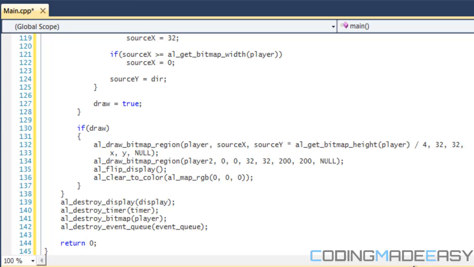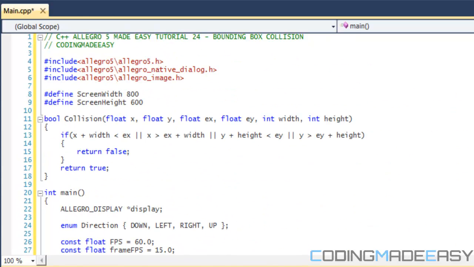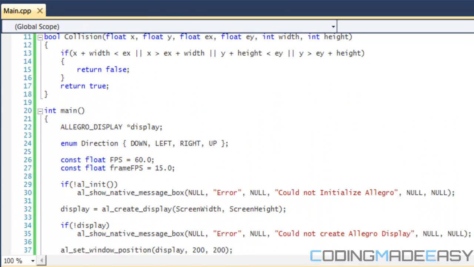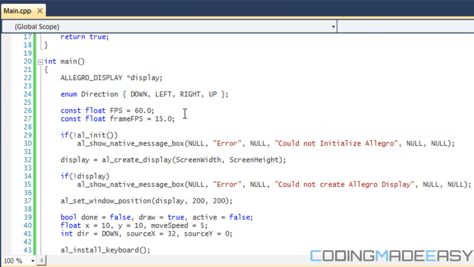Hello, everybody, and welcome to your, I think, 27th Allegro 5 tutorial. In this tutorial, we're going to be learning about different bitmap effects. The first effect is how to rotate sprites or bitmaps.